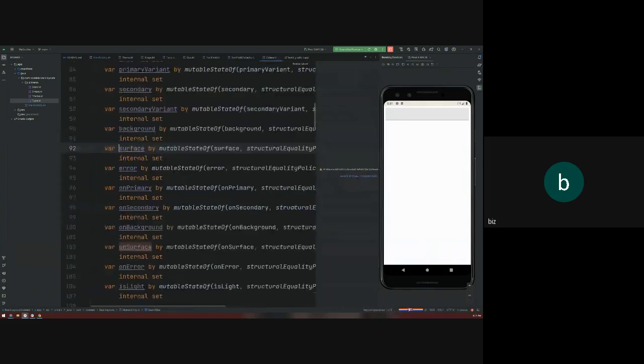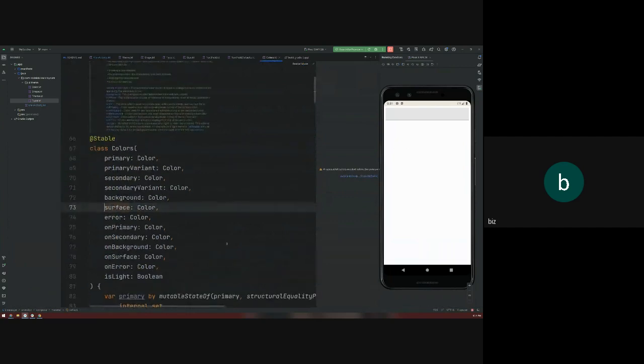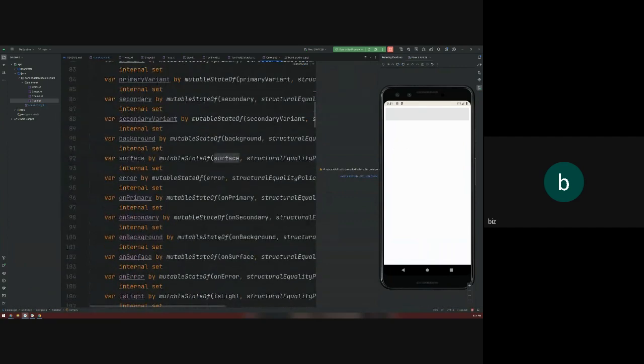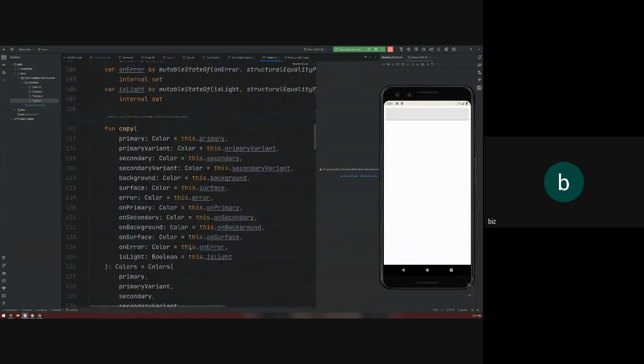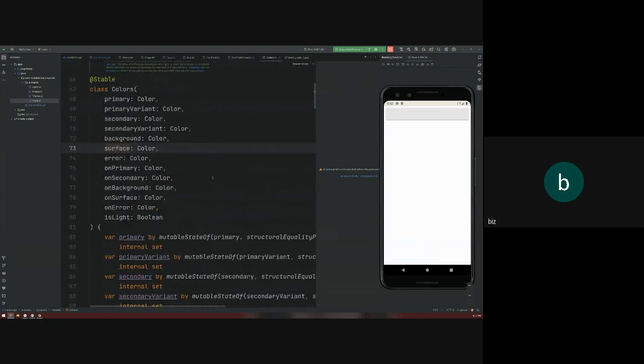That's how I understood why they made us do it this way, because it explains what surface is made for. It says on surface is the color used for text and icons displayed on top of the surface color. But the surface color itself is used on surfaces of components such as cards, sheets, and menus. So they're basically telling you, hey, you need to change this default because of what this text field is going to be used for.